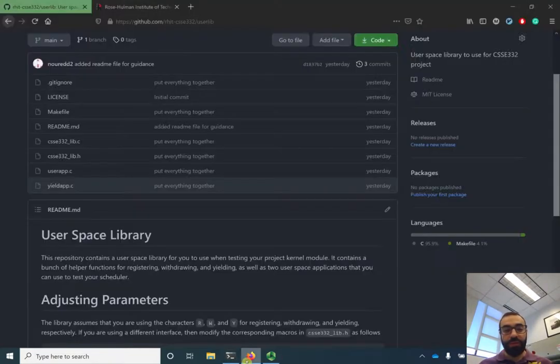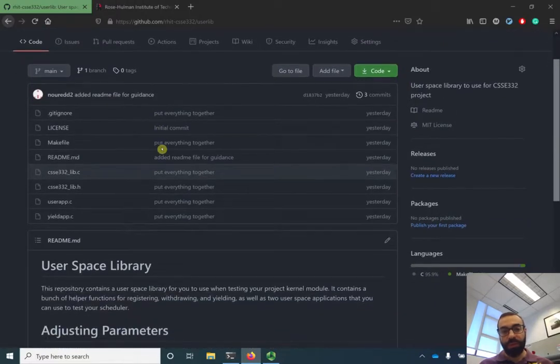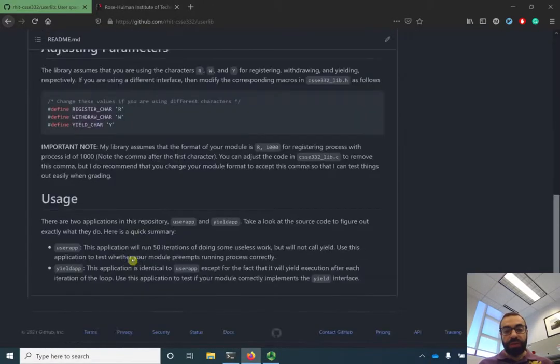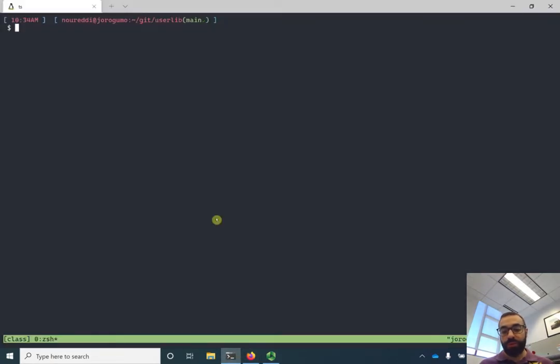I have provided you with a GitHub repo that contains a user library that you can use to register, withdraw, deregister, or the same thing in yield. There's instructions here if you're using some different character convention for you to use. I'll just show you what these things do and what you should expect to see. So let's take a look at userapp.c first.